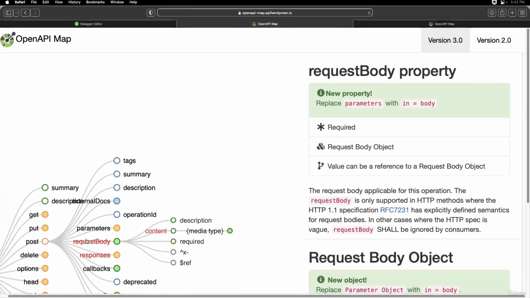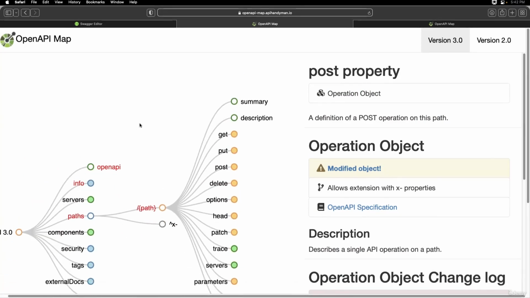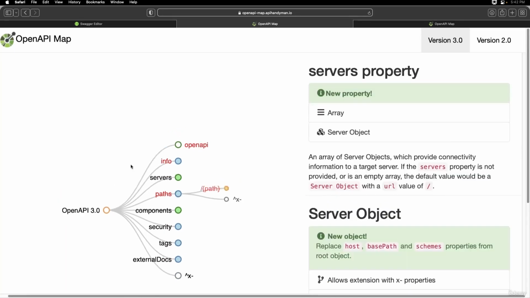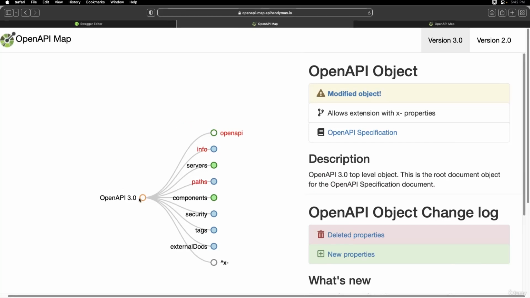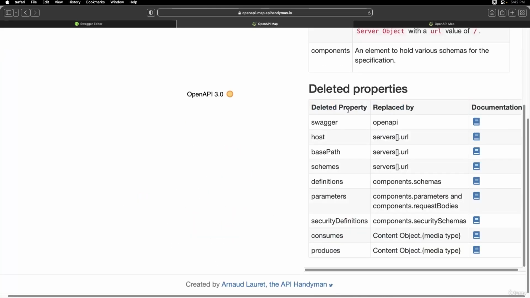This way you can explore the entire OpenAPI specification structure at any point of time. I would always recommend looking at this whenever you have some question, and based upon this structure you can always understand which is mandatory, and what is the structure that you need to follow. Apart from this map object, you can also see what are the deleted properties inside 3.0 compared to the previous version. Like we were discussing previously, the root element that we used to have in 2.0 is swagger.